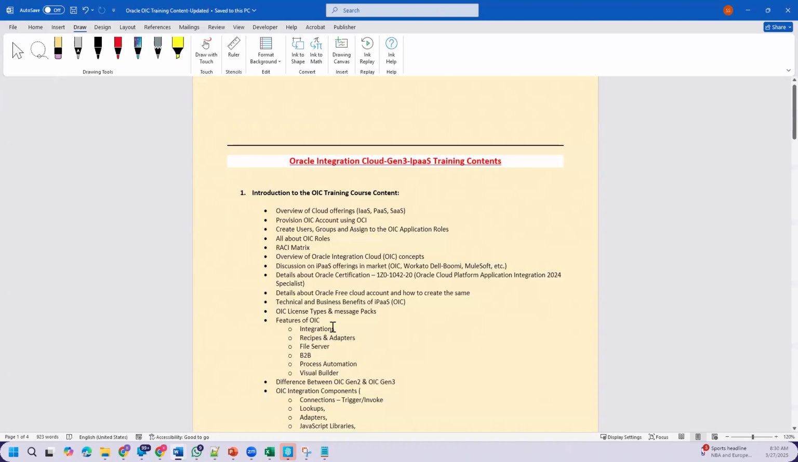All right, we'll talk about license types and message packs, because it is extremely important, unlike the on-premise world or even the SOA world, right? There we don't have this; it's the universal credits we take, or the SOA CS license people take. But here our design is directly proportional to the billing.